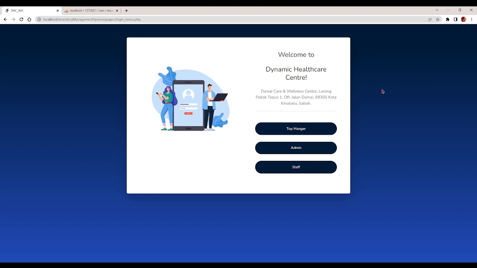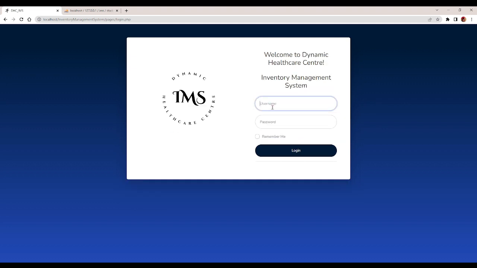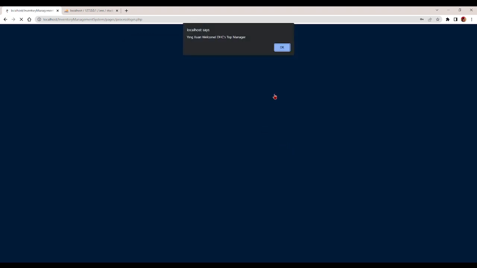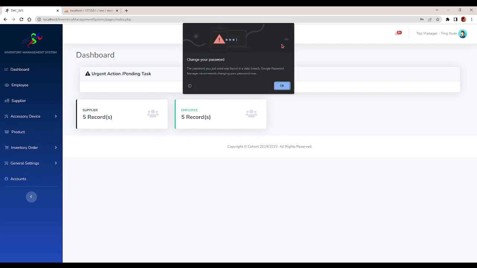Firstly, here is the login page. There are 3 target users. For example, I will try to log in as a top manager. They can key in their username and also the password. Then with the correct username and password, it will navigate to the system.